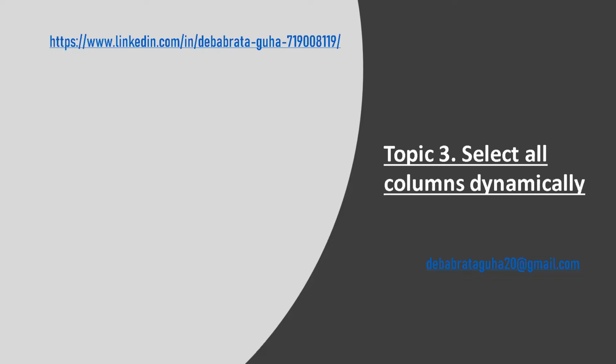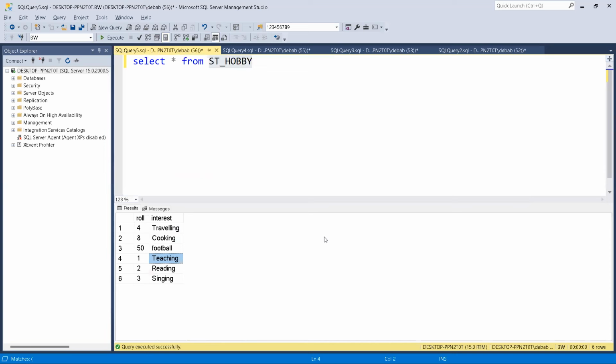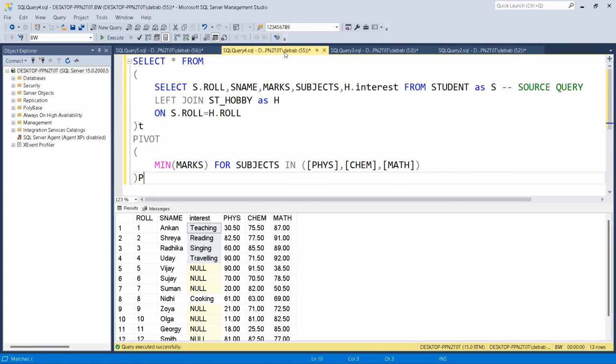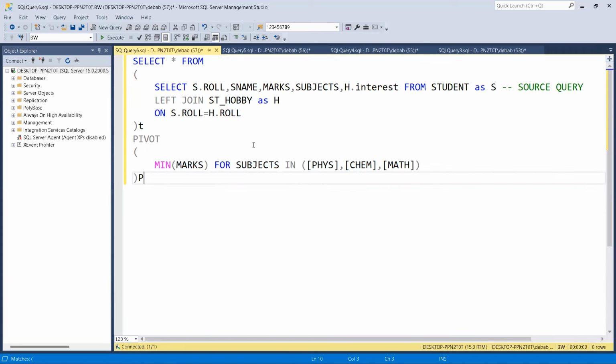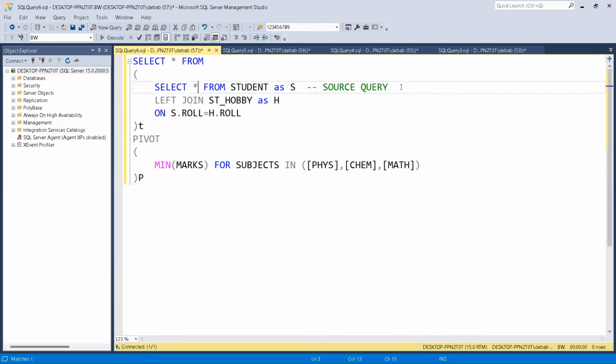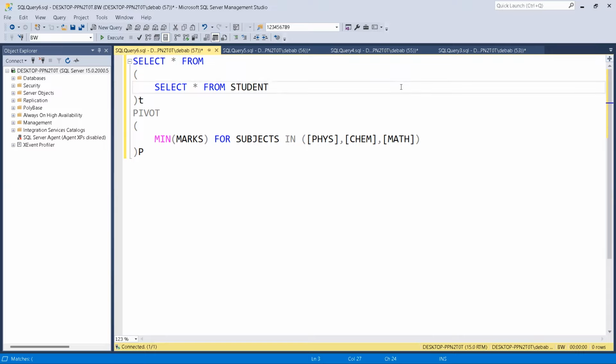So that is one of the important topics because here I'm writing all the columns manually. You can see physics, chemistry, math. Suppose in one case, let me go to some new query window and let me make our query simple again. Like select star from student. Let me delete all these complicated lines. So it is as simple as that.